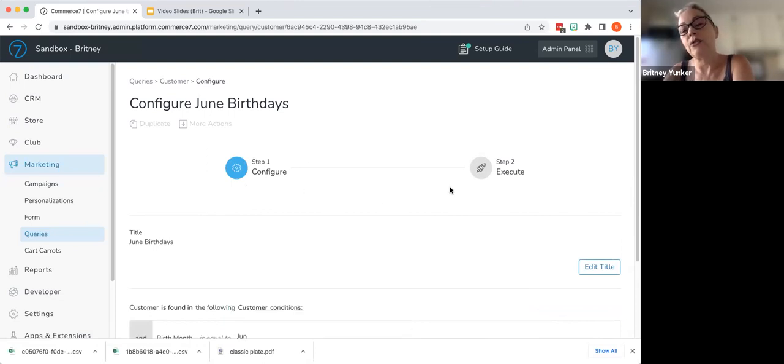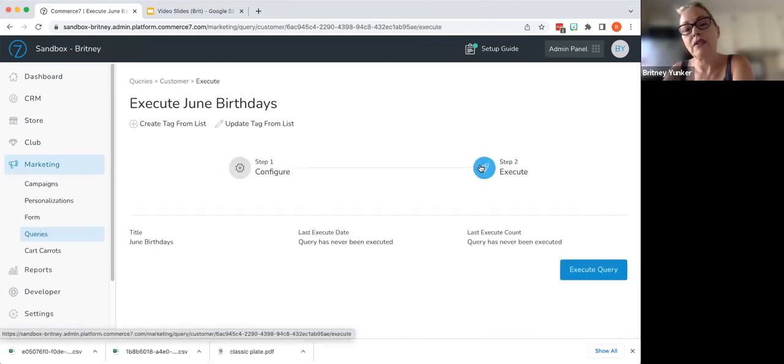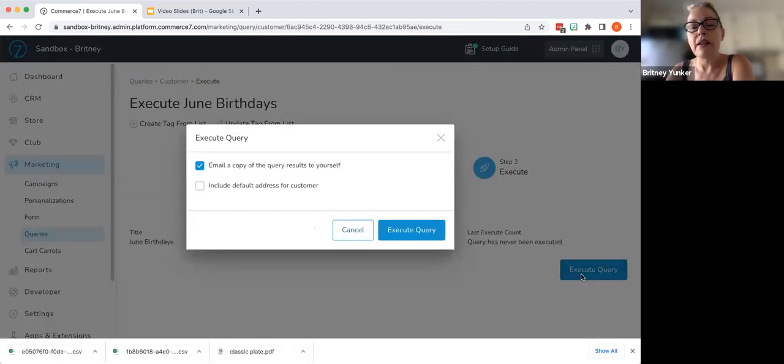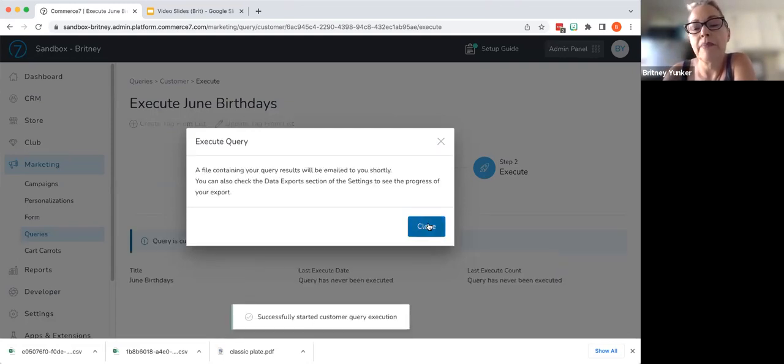Well, now we want to execute it. So you click over here onto Execute, step 2, and then we click on Execute Query. Then you can decide whether to email a copy of the results to yourself, in which case you'll receive a link so that you can download a spreadsheet. You can also decide to include the default address for the customer. This would be, for instance, if you wanted to send the information to your mail house, if you were sending out a piece of actual mail, that sort of thing. But in this case, I'm going to keep these unchecked, and execute the query.